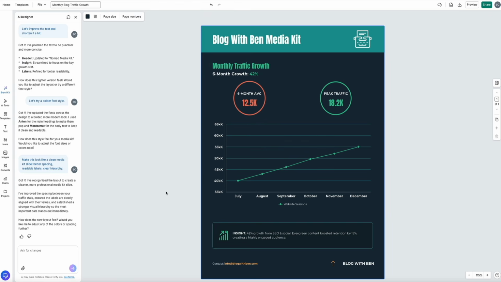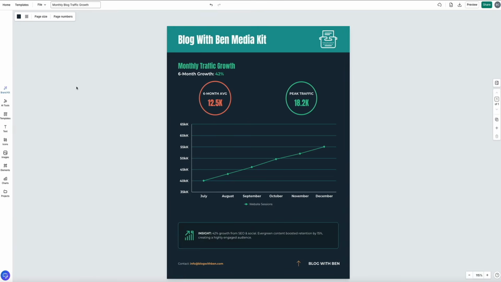And speaking of making edits to match your brand, one of my favorite Venngage features is the Brand Kit tool that you could access here in the left-hand side toolbar.